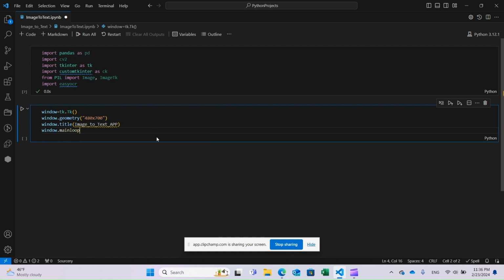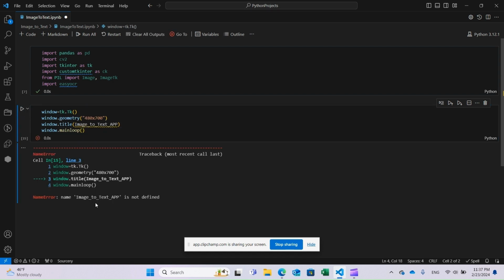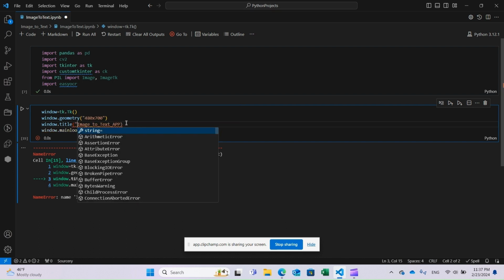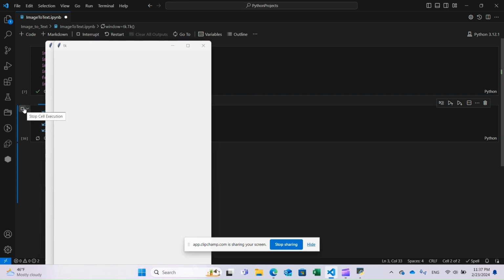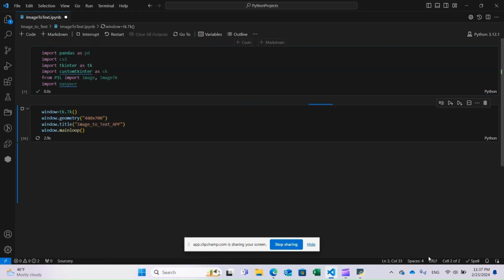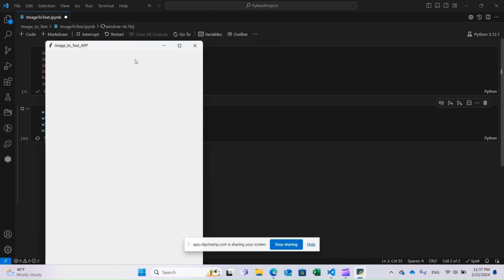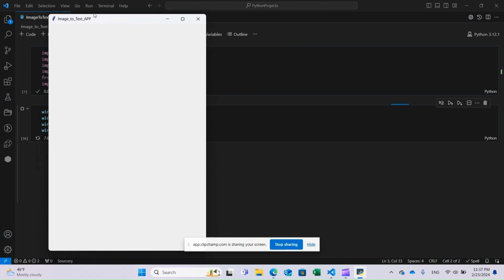So main loop. Let's see. Image to text is not defined. So we have to do this, and now let's run. Yeah, so this is the window that we have created with a specific dimension and with a specific name. Okay, now let's move to the next step.